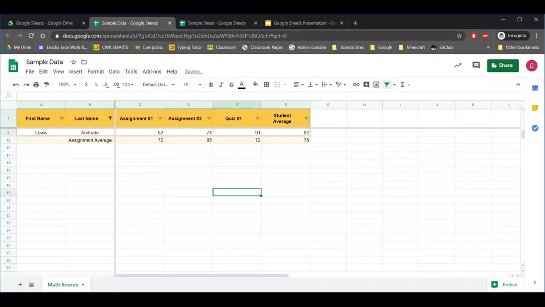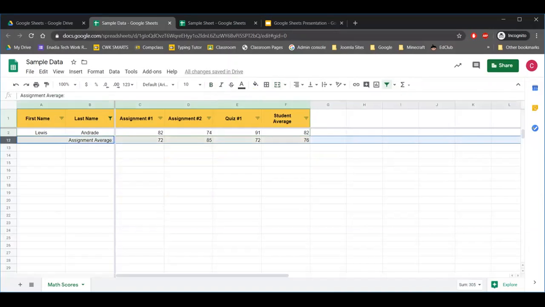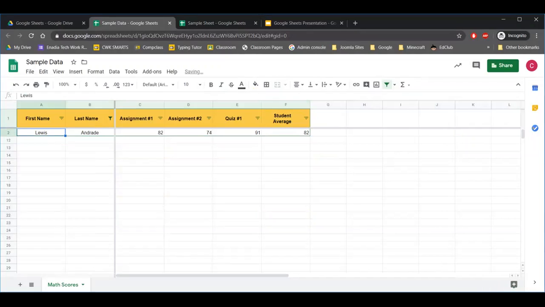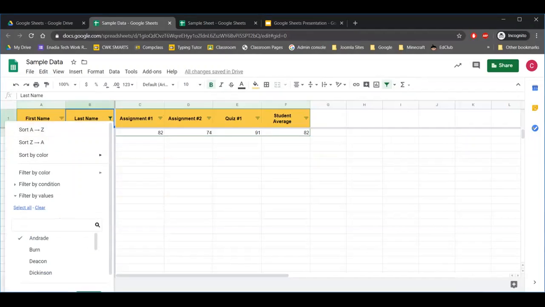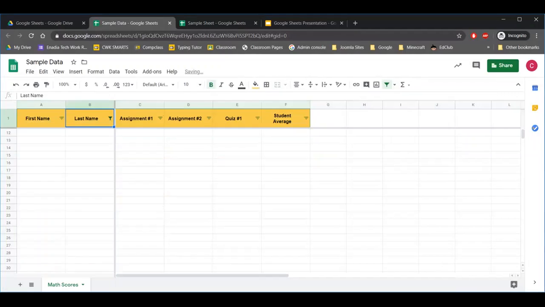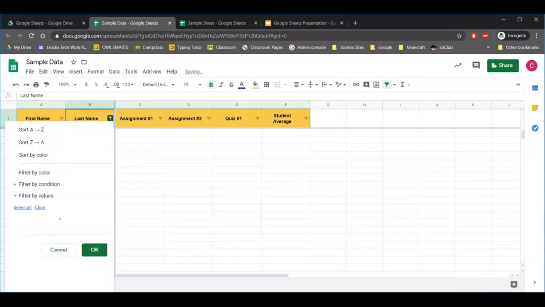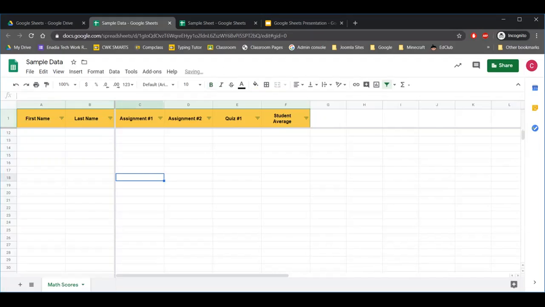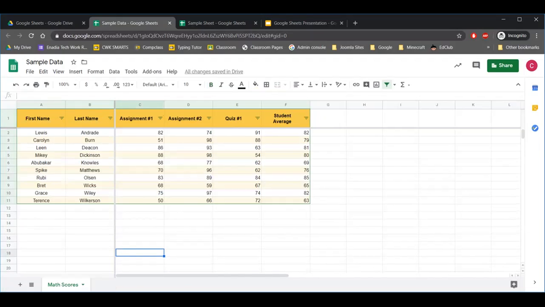I didn't select the average, so let me just delete this average real quick. Okay, so here we have only that student's scores showing up. And you can go in here and clear it, select all, and it will bring up your students again.